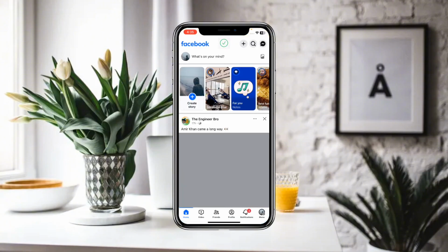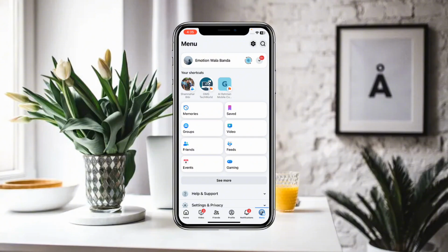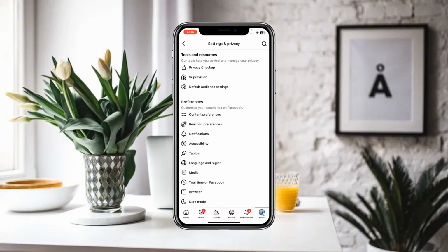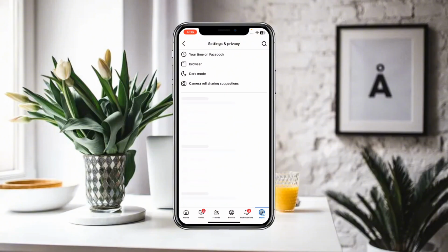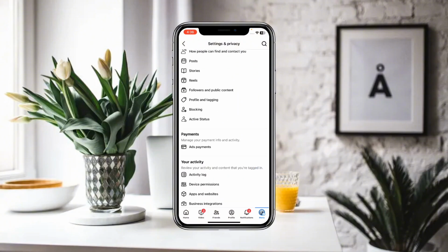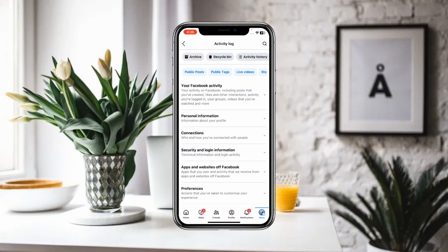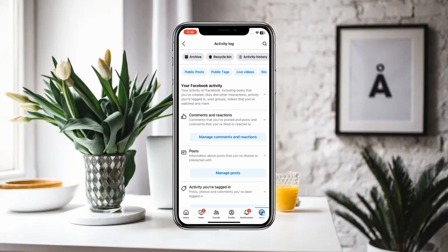Now you have to click on the profile icon here, and then go to settings. In settings, scroll down until you find the option of activity or activity log. Here you have to click on activity log. Then click on your Facebook activity.